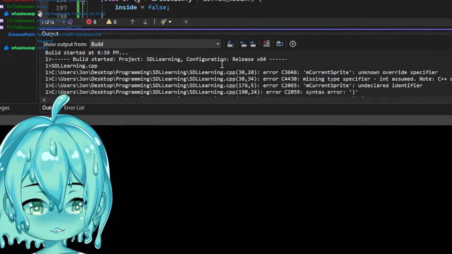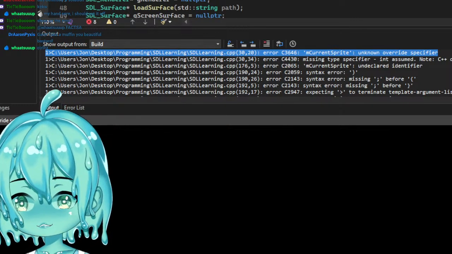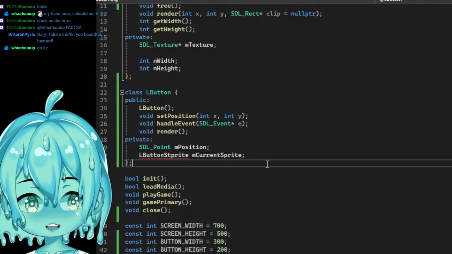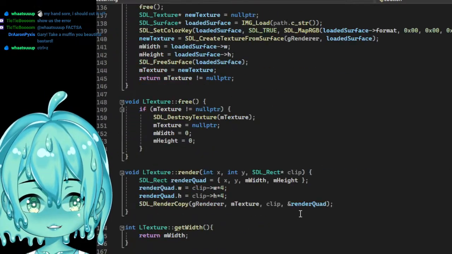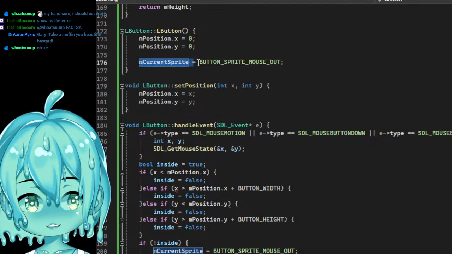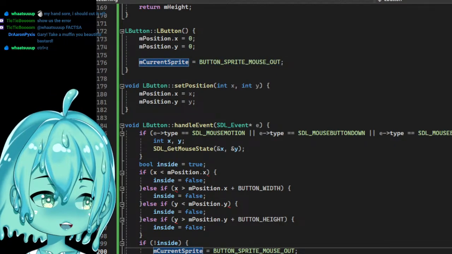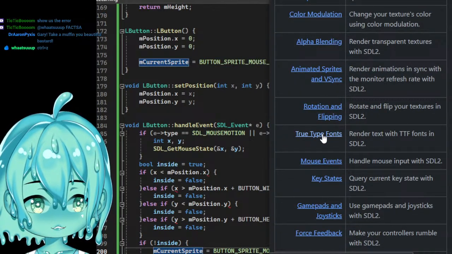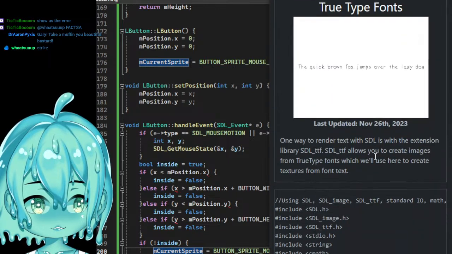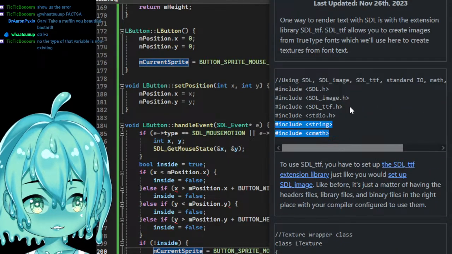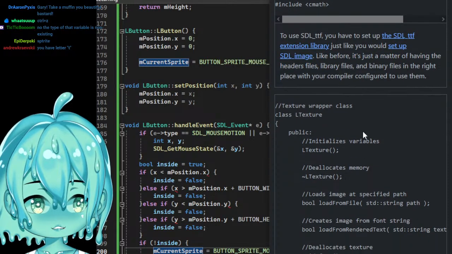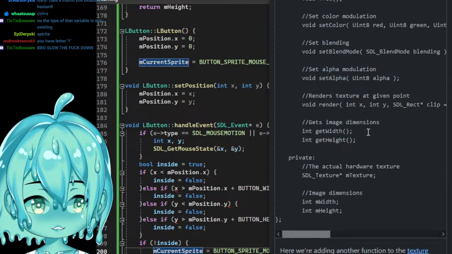So the first error, mCurrentSprite is unknown. So I think what that means is this needs defined, which makes sense because at no other point is this ever defined anywhere except here. But I guess we never defined what it actually was. So let's go back. Because we just did mouse events, we're gonna look at true type fonts because I think this is where it's messing up. Include CMath, SDL, TTF. You have to set up the SDL TTF extension library. Like before, it's just a matter of having the header files. Oh, I need to install something new? Texture wrapper.